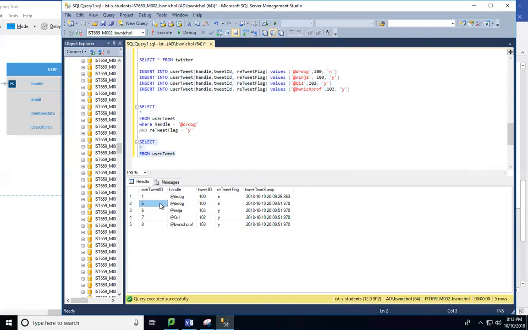This is an interesting case. I realize now that I've actually had Dr. Dog tweet number 100 twice. So there's no constraint on the uniqueness of the combination of Dr. Dog and tweet ID. And I guess this is a nuance of having surrogate keys. You can have the combination of a user and a tweet happen more than once. It's not a distinct combination of Dr. Dog and tweet ID. So perhaps if we never wanted the same person to tweet multiple times on the same thing, you should put that constraint in there.